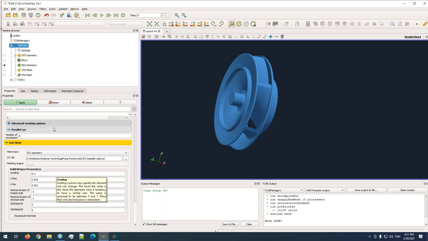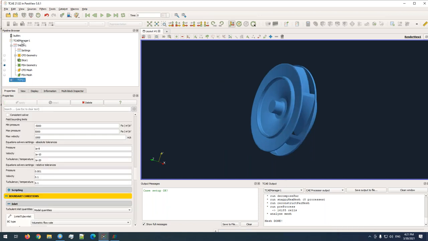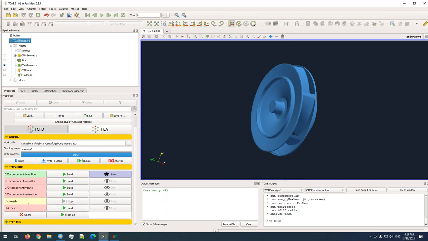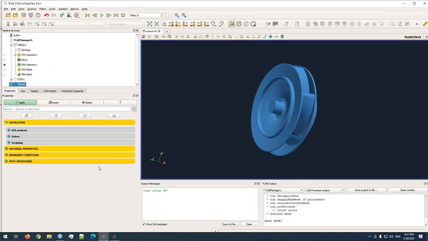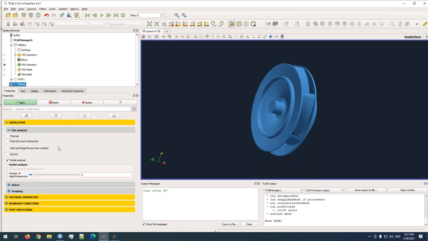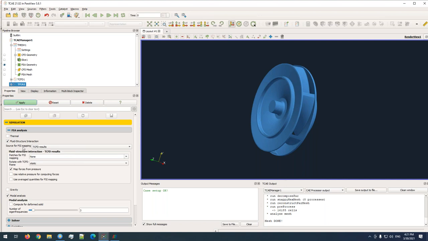Okay, so basically this setup is okay, and then you can again go to the manager and build the FEA mesh. And when it is done, you can go for the FEA analysis setup. So in the FEA analysis, you can enable what you need. We would like to do fluid structure interaction, definitely. We will take the FSI mapping.